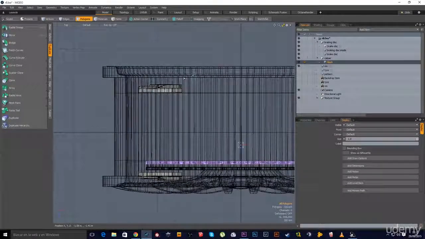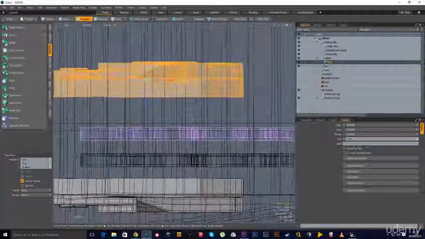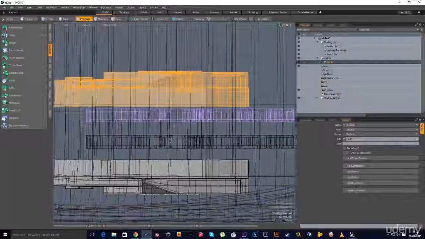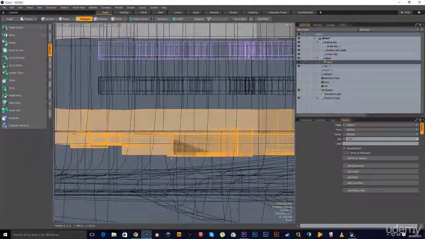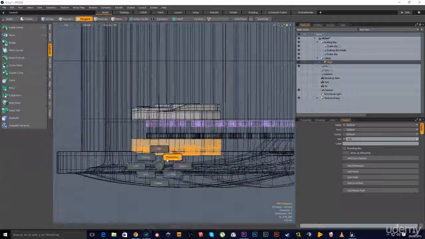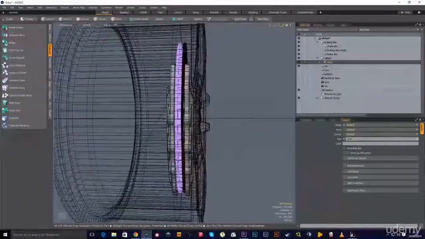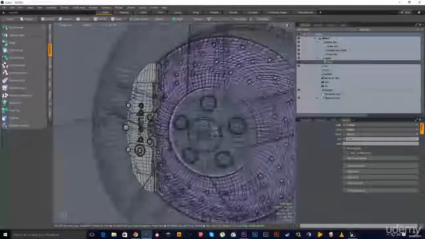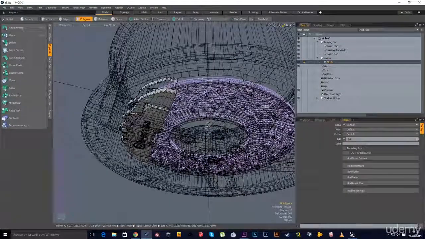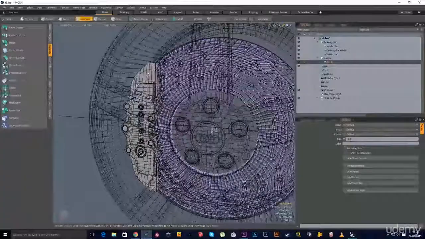Now from the top view, I want to move this here, and also this other side to here. So now the caliper is in its place, and I only need to fix some things in this mesh to make the final shape of the caliper.